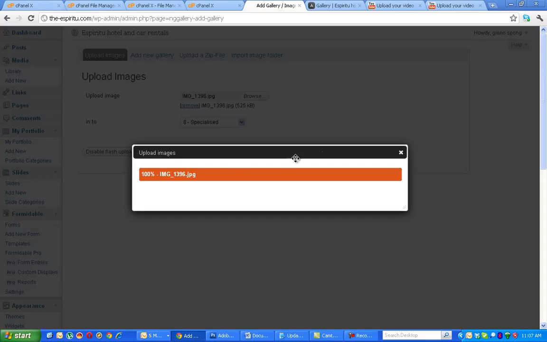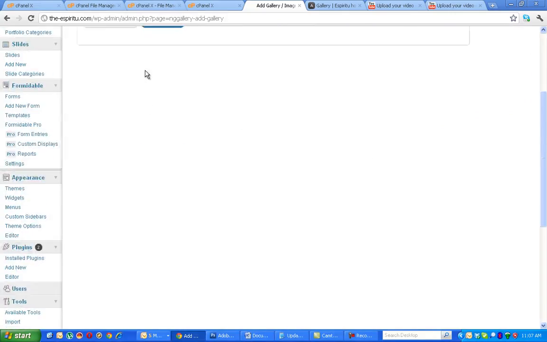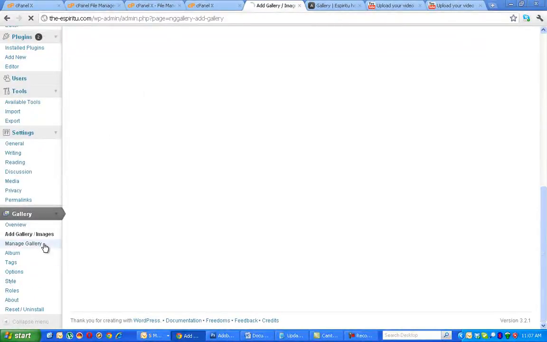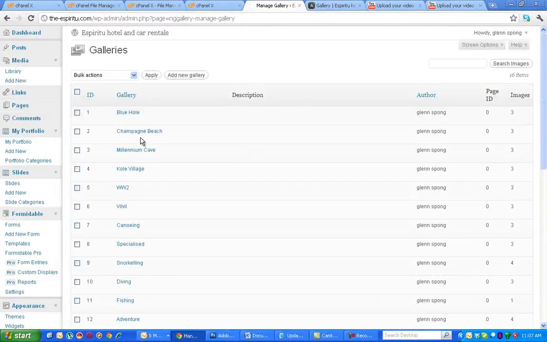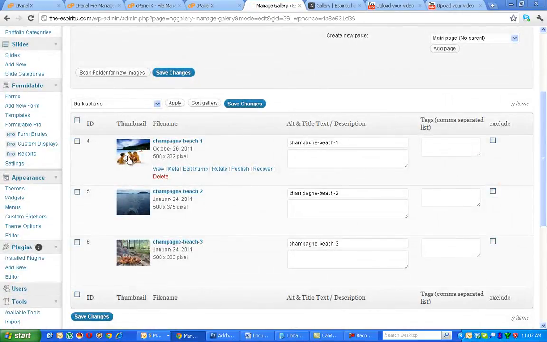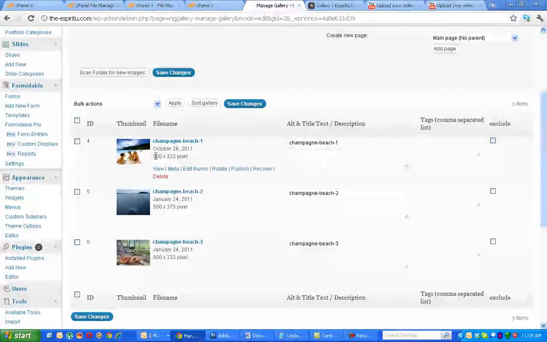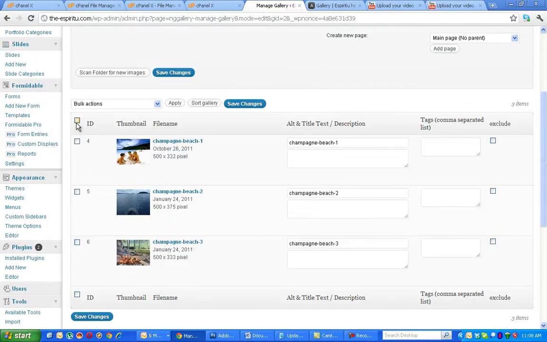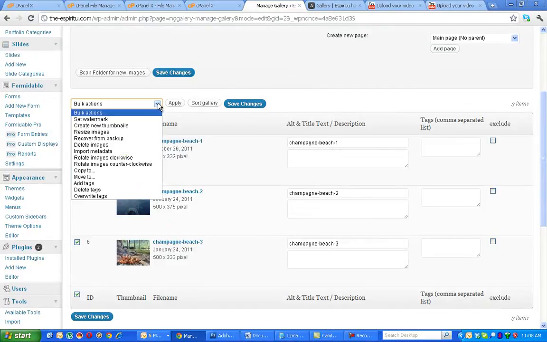Similar as before, if you wanted to delete an image from a gallery, you would go back to the Manage Gallery tab before. Look in here, click on the one. You could just click delete there. I'm sure that would work. Or if you want to get rid of all of them, you could highlight them all, then delete images, and then click apply.